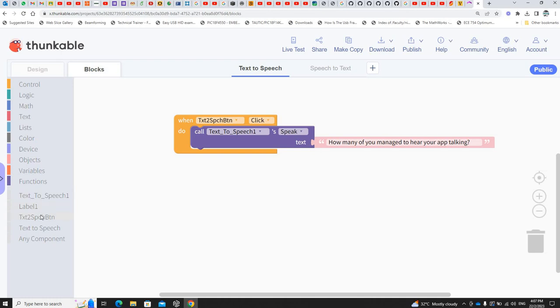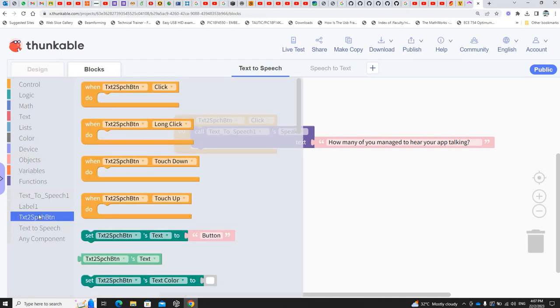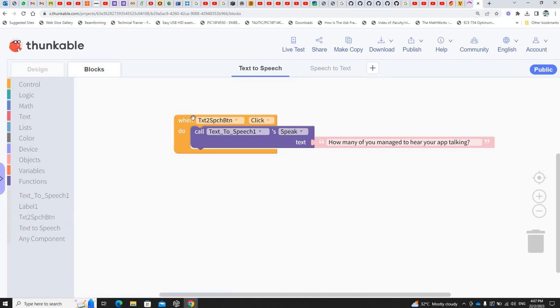So we looked at the functions that are associated with the button. Then we included when the text button is clicked, then what do you want to do? We want to call the text to speech speak function, and it requires an input text. So we type something here, and whatever you type, your app will start to speak this text.